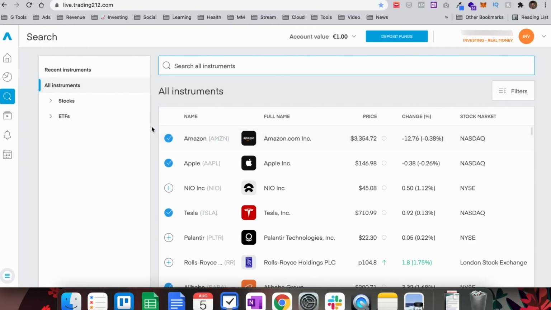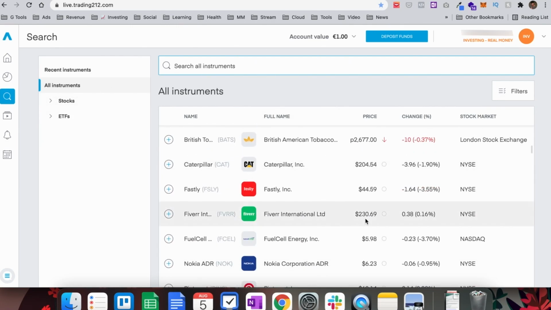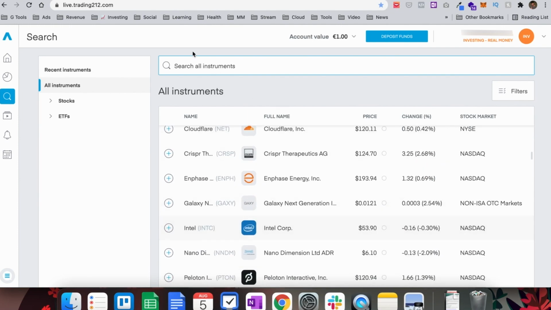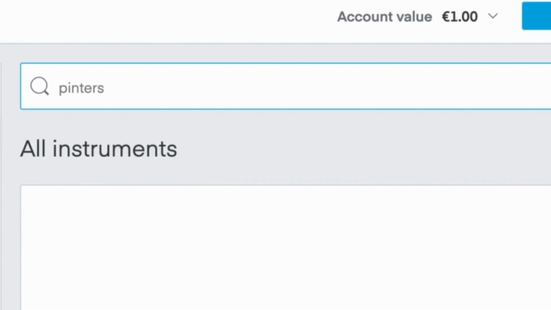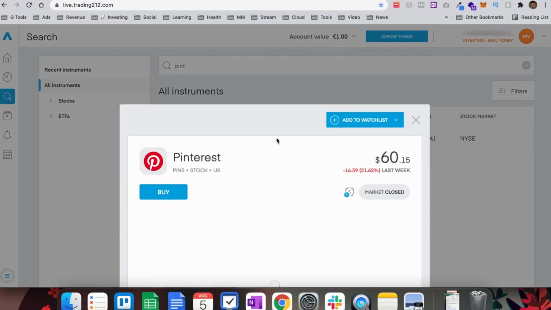In the search function, you can see all instruments, and you can scroll down and see all the various stocks, ETFs, etc. that are available to invest in on the Trading 212 platform. Or simply, you can invest by searching for the company that you're looking for. So let's look up Pinterest, and you can click through to Pinterest.